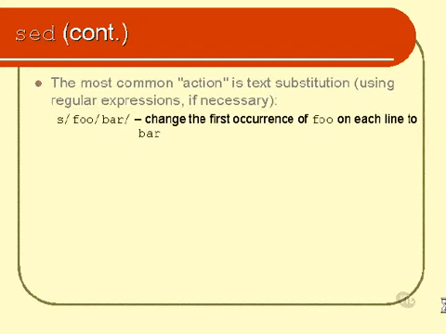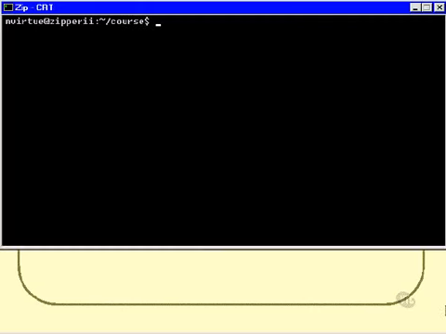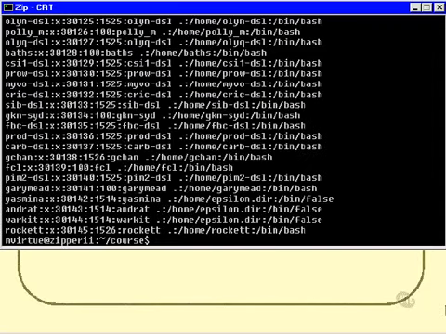Now here is an example of an action changing foo to bar. Change the first occurrence of foo on each line to bar. So let's have a look now. Because we've seen an example of an action, let's see sed doing its stuff. So I've got a file here called test file, and I'll just cat it onto the screen. Test file, and again it's the contents, or at least part of the contents of my /etc/passwd file.